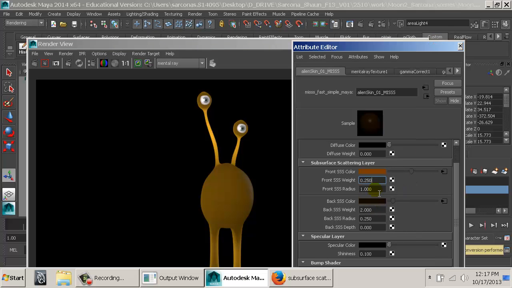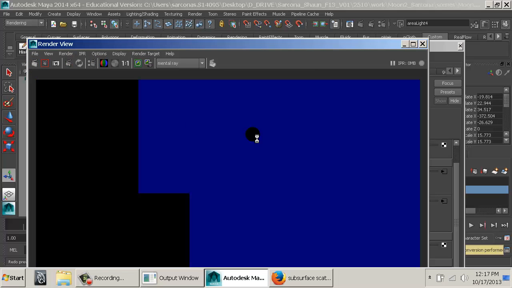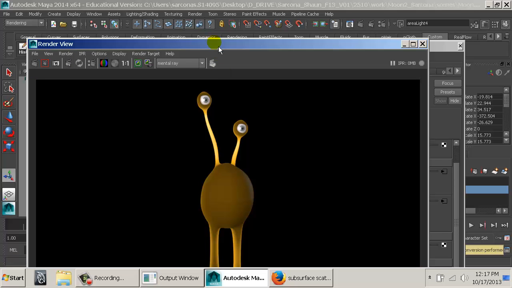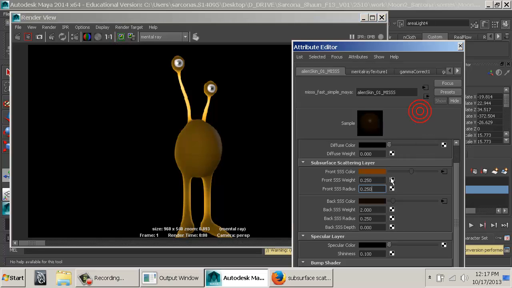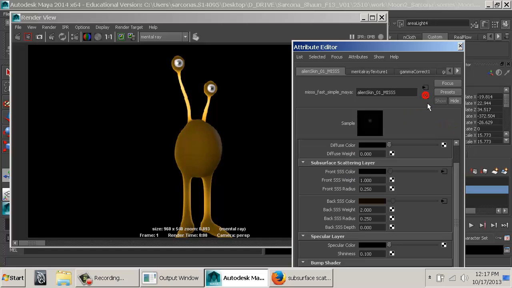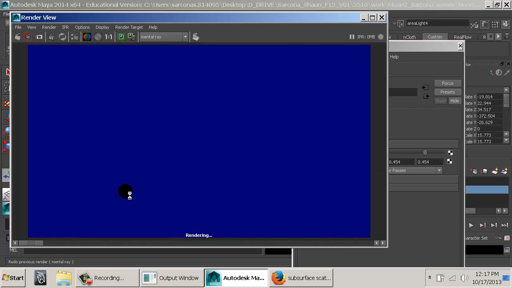I could maybe take my front radius and maybe knock it down a little bit more. And maybe I'll take the weight of the front up to 0.1. Okay, I can even darken this front color. And I'm going to go back to my back color and lighten that up. Okay, so you can play with the colors and get different results.